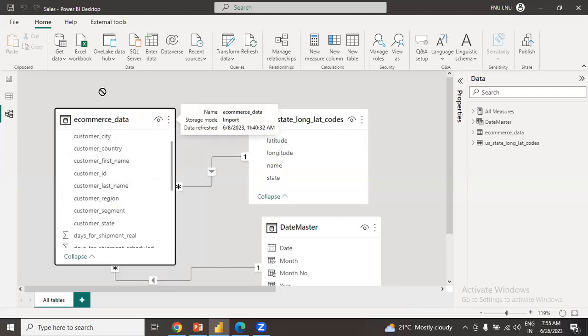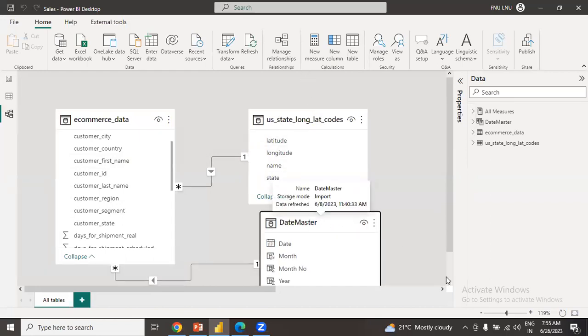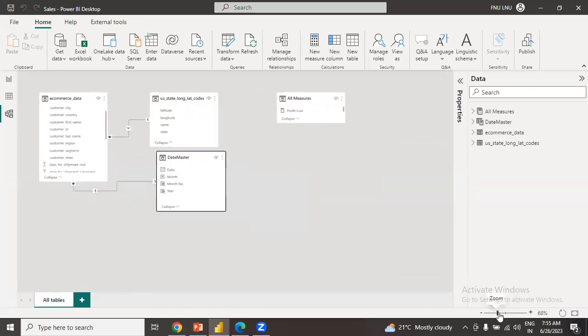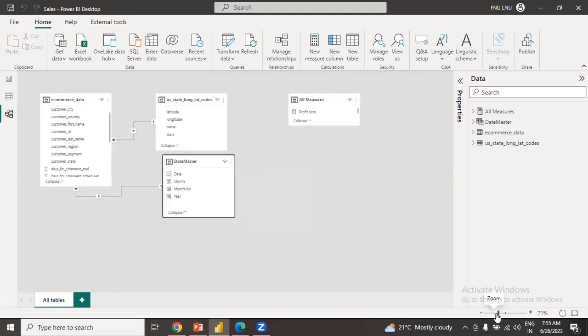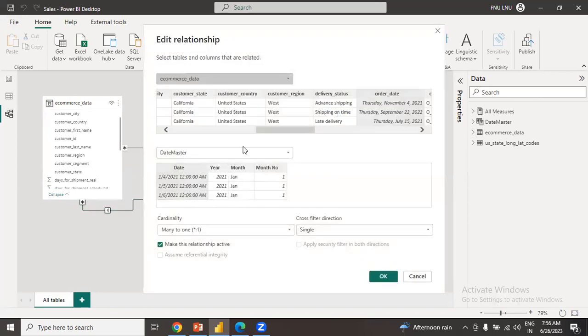And then thirdly, we have the model view where we can see the data model by ourselves. When I see the data model, you can see the type of cardinalities and connections that you have in your data model. You can zoom in or zoom out of it like this by using this slider here. And you can see the type of connections you have. For example, if you double click on this line, you can see how they are connected. The e-commerce data, that is this table, is connected to date master with respect to this field, order date. And in date master, it is the date field.